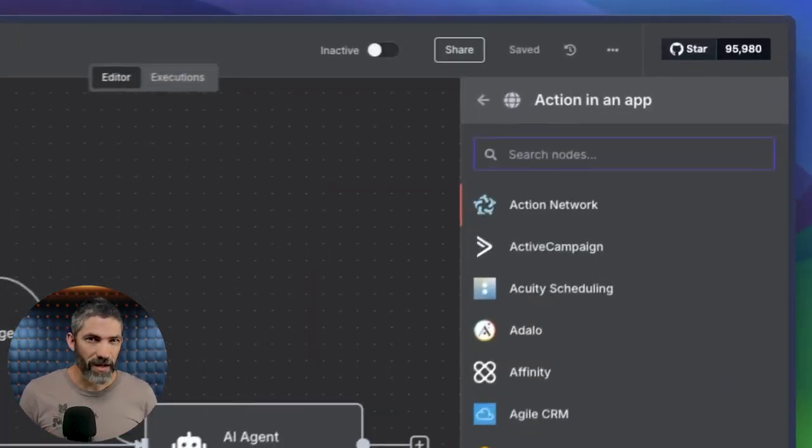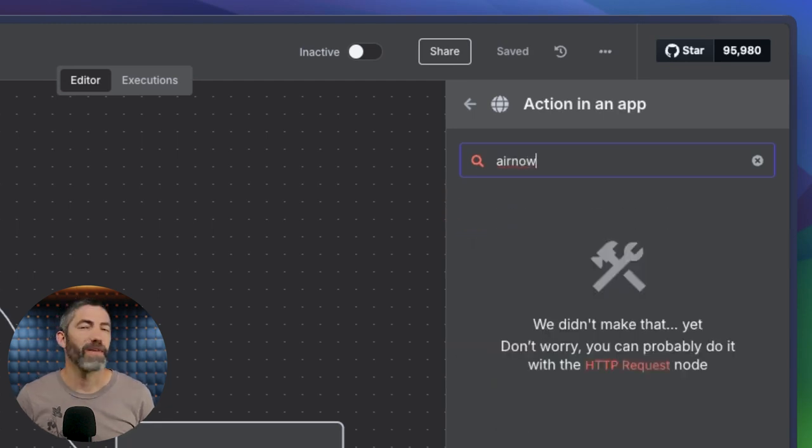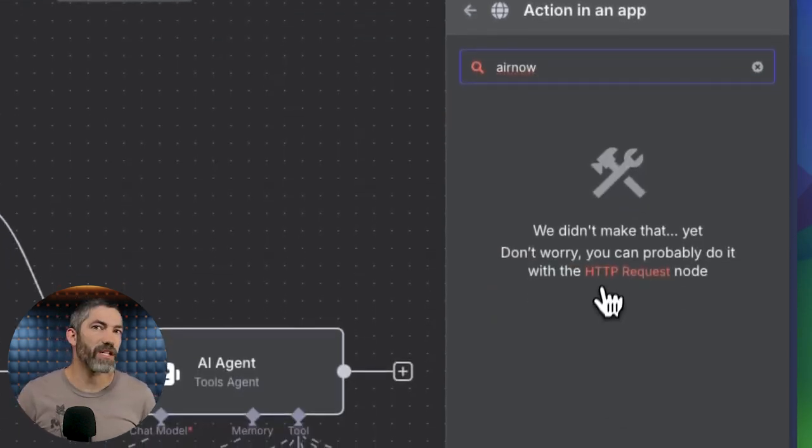But there's a problem. It's not in the list of built-in tools. Actually, not a problem at all. We can use an HTTP request node. Every tool we've used so far actually runs on HTTP requests under the hood. The only difference is that N8N already configured those for you. This time we'll do it ourselves.